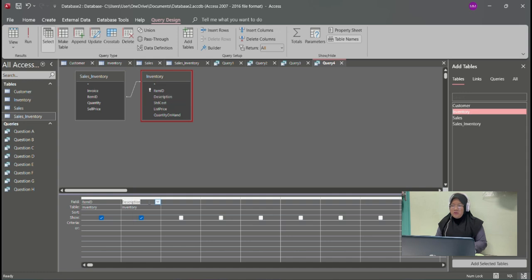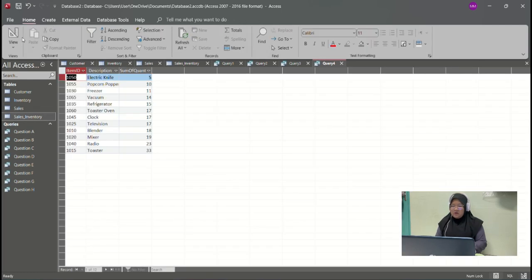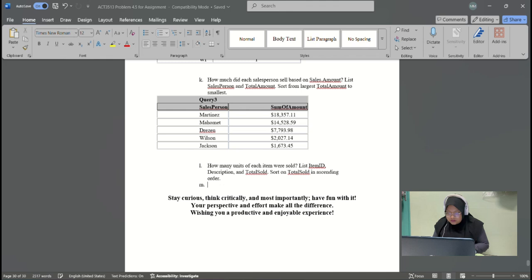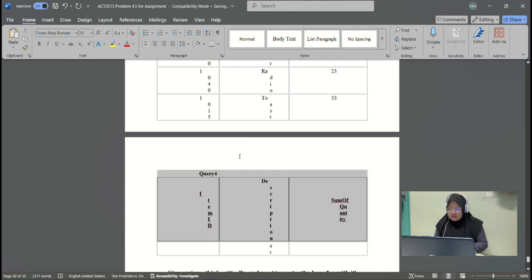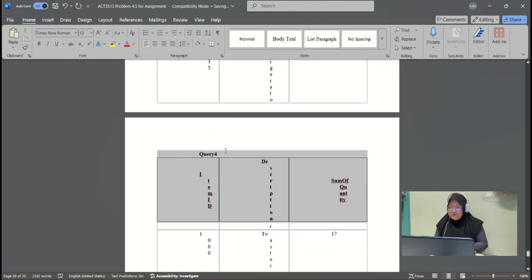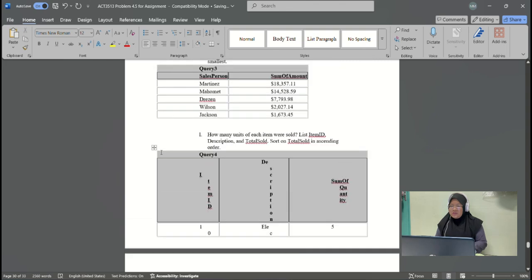Okay, it's the same. We need to choose create, query design, and then we choose sales inventory and inventory table. On the first column, we need to choose item ID, and then description from the inventory, and then quantity from the sales inventory, and then we click on total. The quantity we group by sum, and then the sort is ascending, and then we run the query. Okay, this is the answer for the last question.